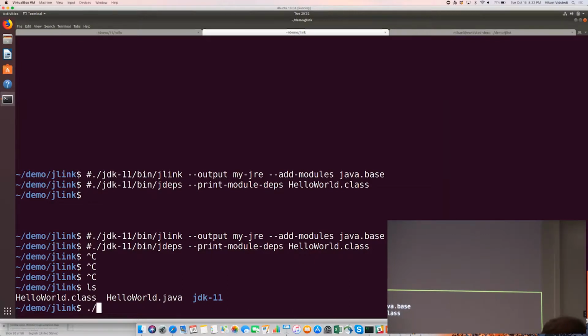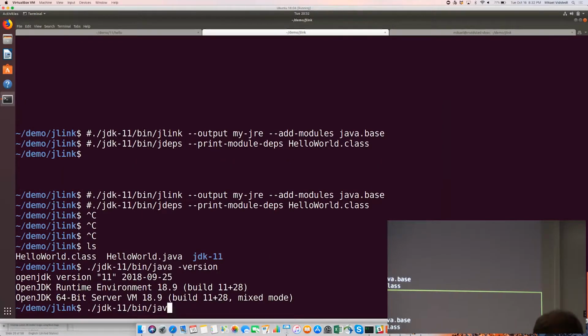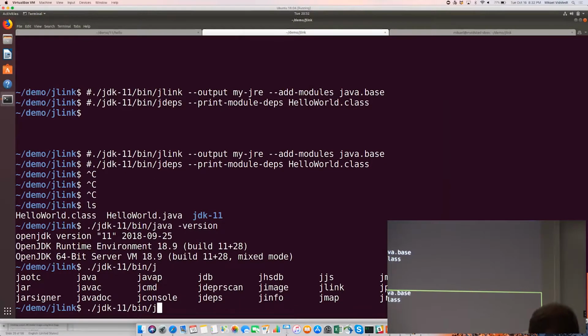So in here I have a JDK 11, again released just a few weeks ago. In the bin directory you will find a couple of new commands. One of them is called jlink. Jlink is the command you use to create your own custom JREs. So you start out with the whole JDK and you can select which parts of it you want.